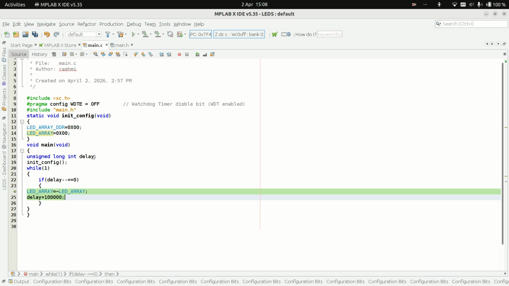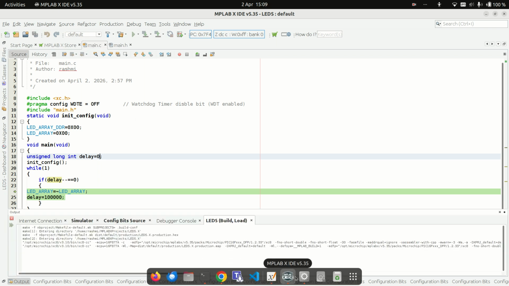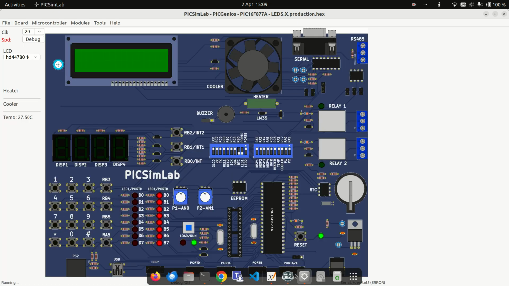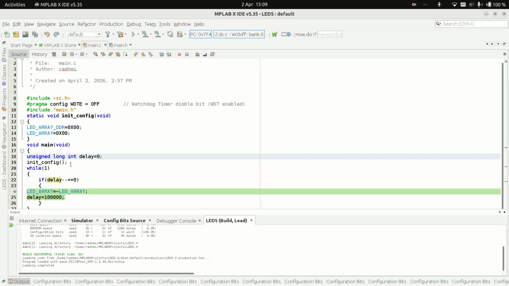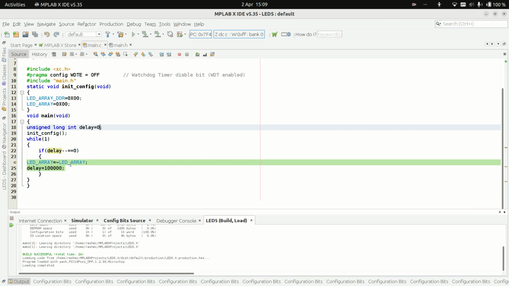And here I am going to write delay equals to 0. Okay, let's check whether it works the same or different. Go to the PICSimLab Simulator, click file, reload last. It works the same, right? So both codes work the same, but there is one problem: the previous one is a blocking statement, but this is a non-blocking statement.